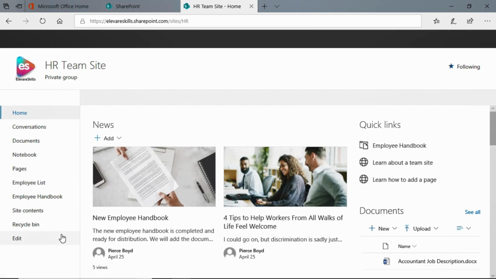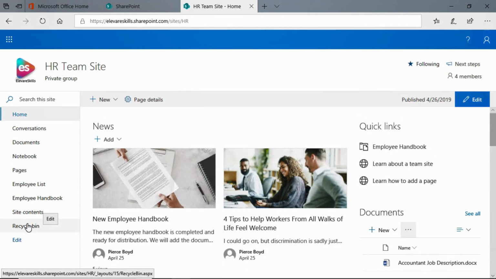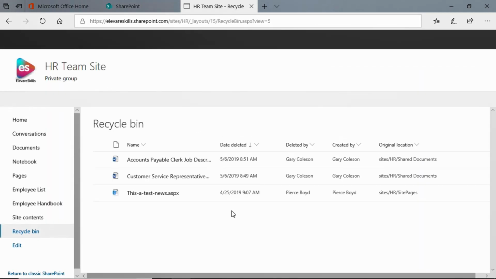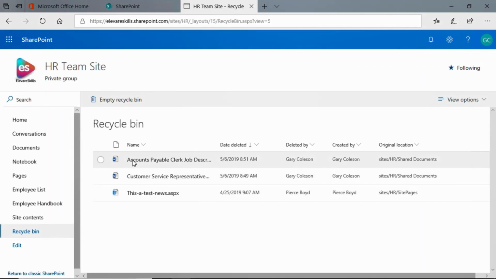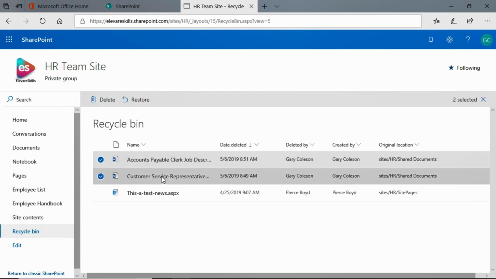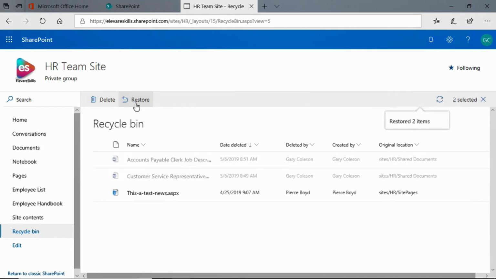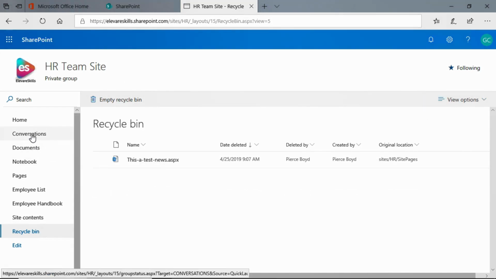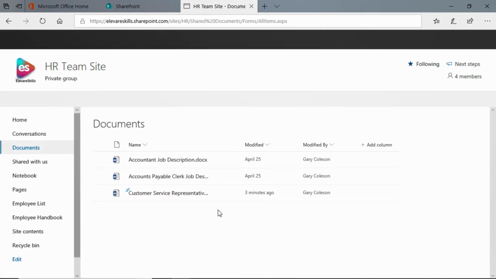Well, we can always go back to the recycle bin. We'll click there. And we see there it is. We also see we've got a couple of other things in here. Let's take a look at what happens if we restore these two, the accounts payable, and we have a customer service representative document. If we click Restore, select those and click Restore, we'll go back to our documents library, and we see that they are both there now.